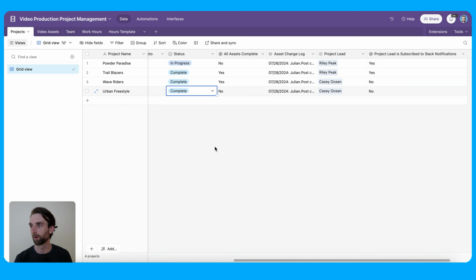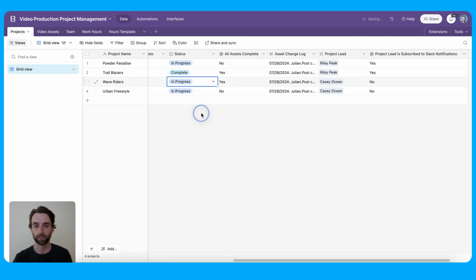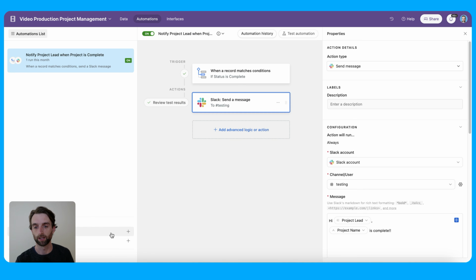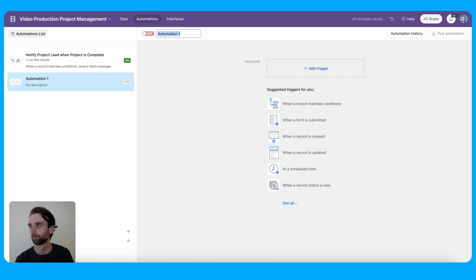So what I want to do next is to send a weekly project status update that has a list of all the projects that we're working on and what their status is. And let's mark a couple more of these in progress, so it seems like we actually have some stuff to keep doing. And so in automations, I'm going to go ahead and create a new automation.